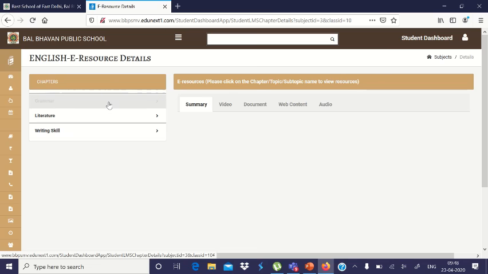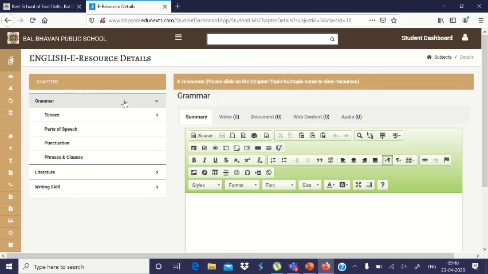On left hand side is chapters, and on right hand side content is available in various forms: summary, videos, documents, web content, audio. First, if I click on grammar chapter, grammar is subdivided into tenses, part of speech, punctuation, phrases, and clauses. We take part of speech subunit where one document and one web content is available.